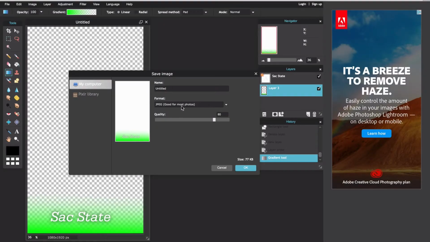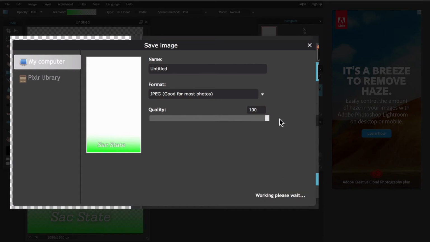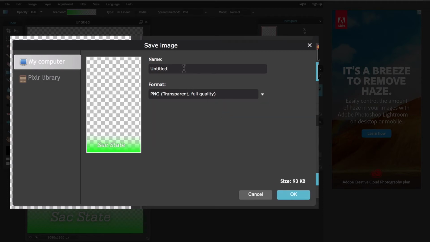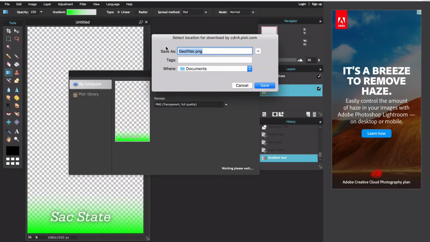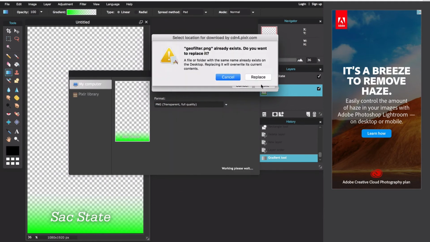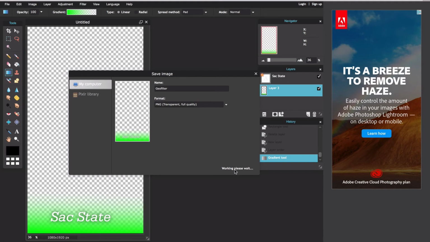So once you're finished with your geofilter, you can go up to the file and then you can save this, and you can choose the quality, and we'll just choose 100%. And then you can choose the format, and we're going to want PNG transparent full quality. And then you can name it as whatever you'd like. And then I'm going to save it to my computer, so I'm going to click OK. And then it's going to ask me where I want to save it, and I'm going to select my desktop and then select save. Now this may take a moment, but the image will then be saved to your desktop, where you can then use that geofilter file to submit to Snapchat.